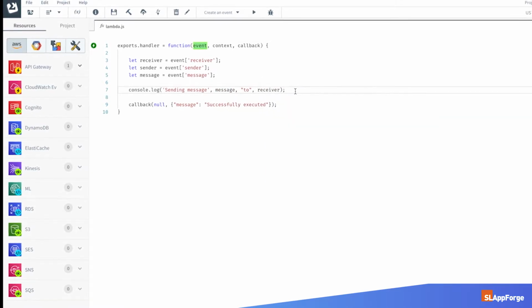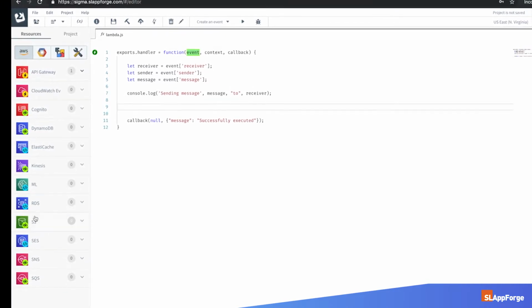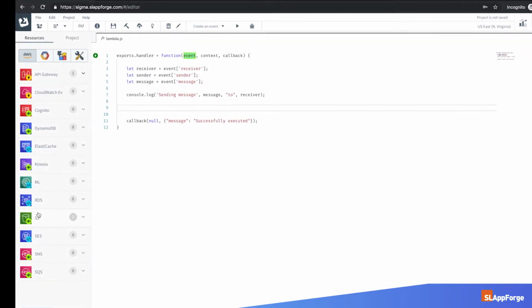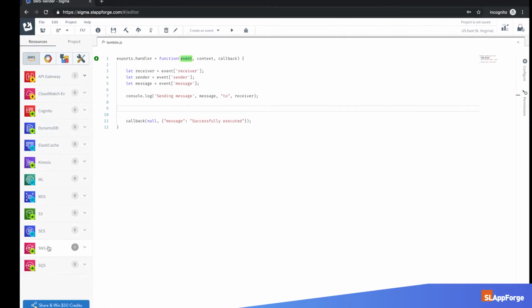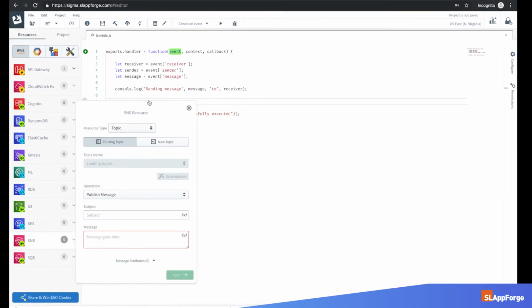Now we have the message, intended receiver and the sender ID in variables. So as our last step of the implementation, let's add the SMS sending code to our Lambda. For that, let's click on this SNS service block and drag it onto the editor and drop here.